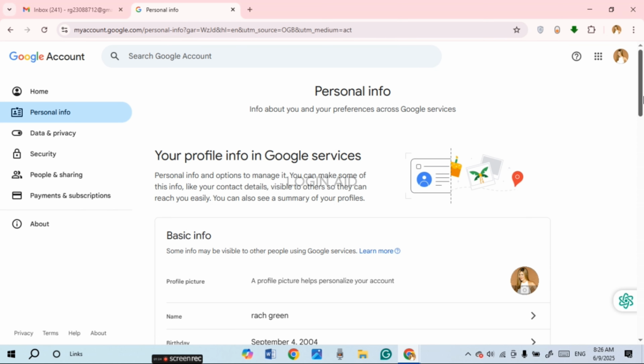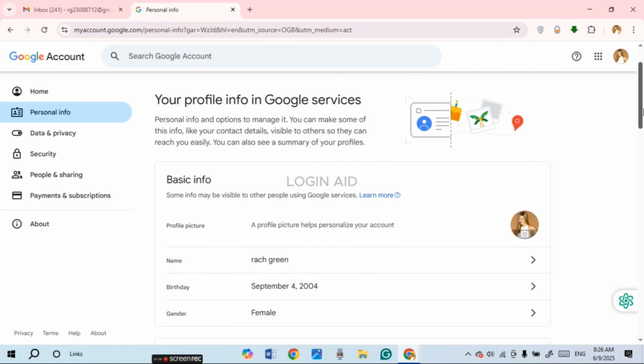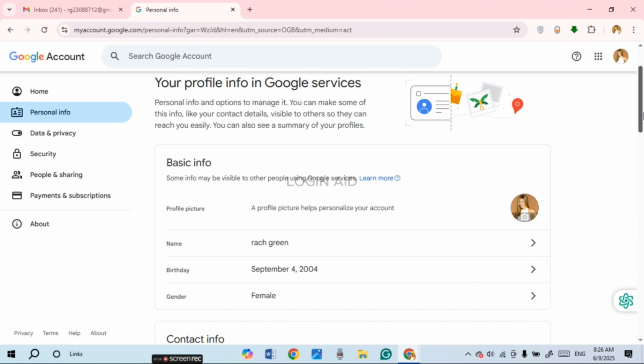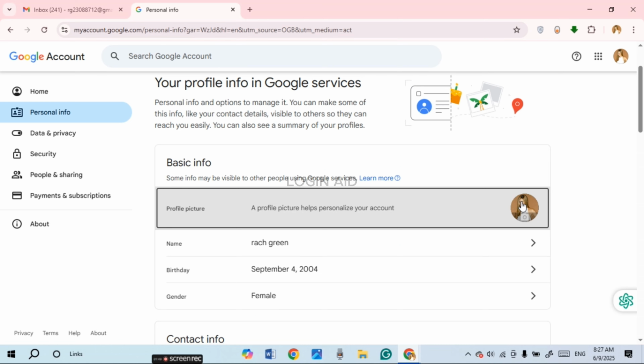Now you'll be led to the personal info interface. You'll be able to access the personal information over here, like basic info, contact info, etc. In the section for basic info, you'll be able to find the options like profile picture, name, birthday, gender. What you have to do is simply look at the field of profile picture. You'll be able to see the profile picture that is selected right now. So what you have to do is click on it.